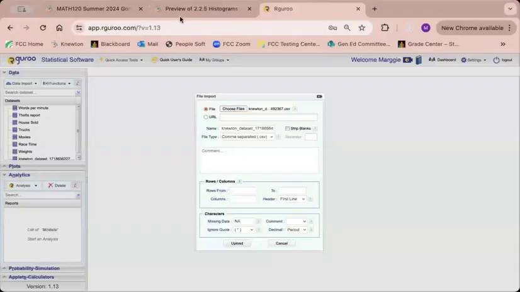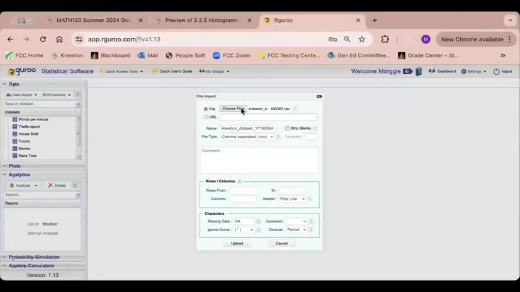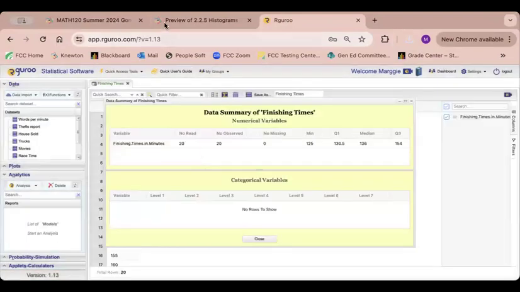Last one, it's in there, and so this is the finishing time. If I can go where I need to go. Finishing times, there we go. I'm gonna upload this.